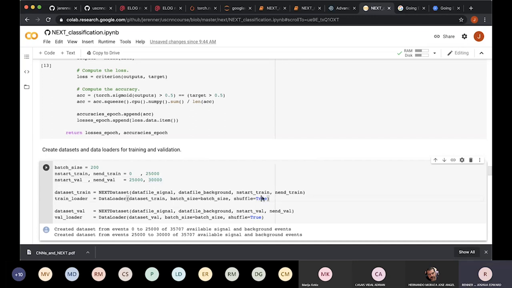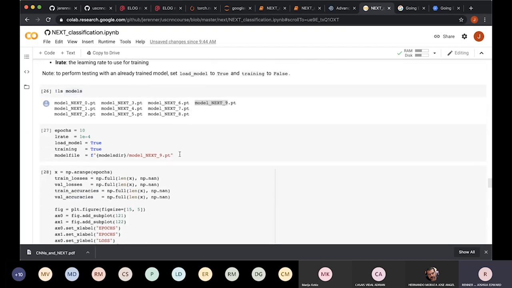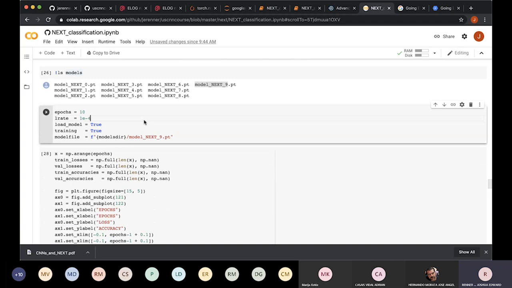So there's a lot of little details that you have to think about. But yeah, as Mario said, it's best to start small. And once you have something that makes sense, then start optimizing.